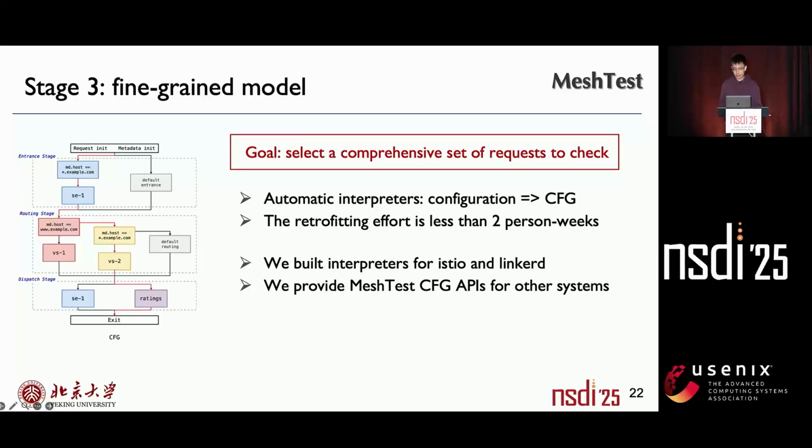To build the CFG automatically, we build automatic interpreters to transform the input configuration into low-level CFG. The interpreter utilizes the intrinsic 3-stage architecture of service mesh traffic management. And we build some small interpreters for each kind of resource first and try to connect the sub-CFGs by resolving priority selection and adding default routes. With the CFG, we can infer the correct behavior for each request.